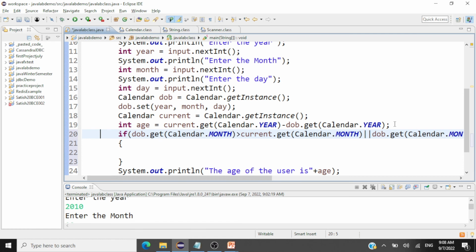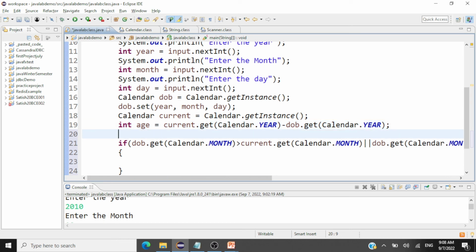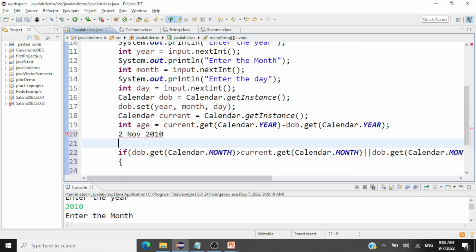I know some of you might be confused with these checks. Let me explain them with a simple example. Let's say the user was born on 2nd November 2010 and the current date is 7th September 2022. Now, by subtracting the years, we would say he has completed 12 years. But you see here, in the current date, we have not reached November. Only when we surpass 2nd November 2022 can we say he has completed 12 years.